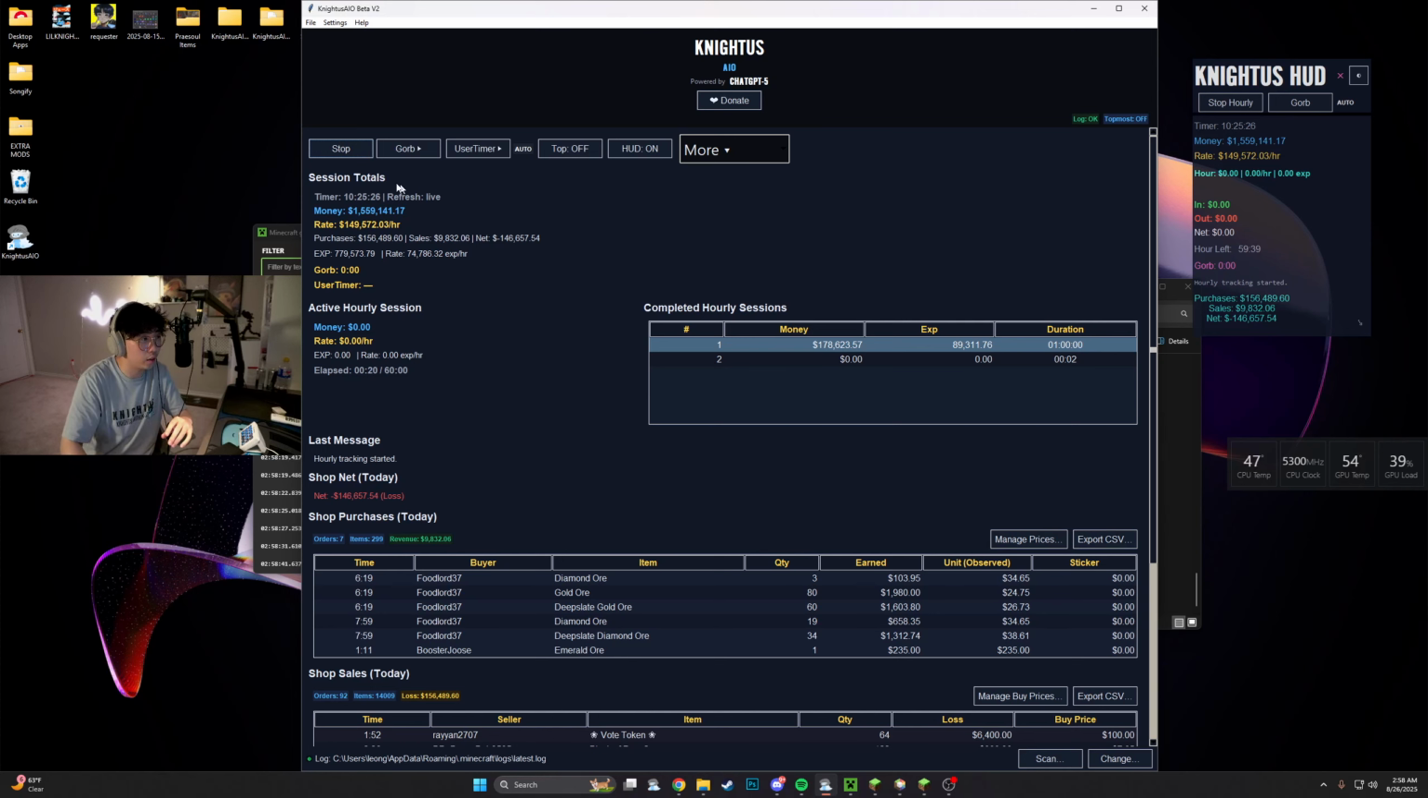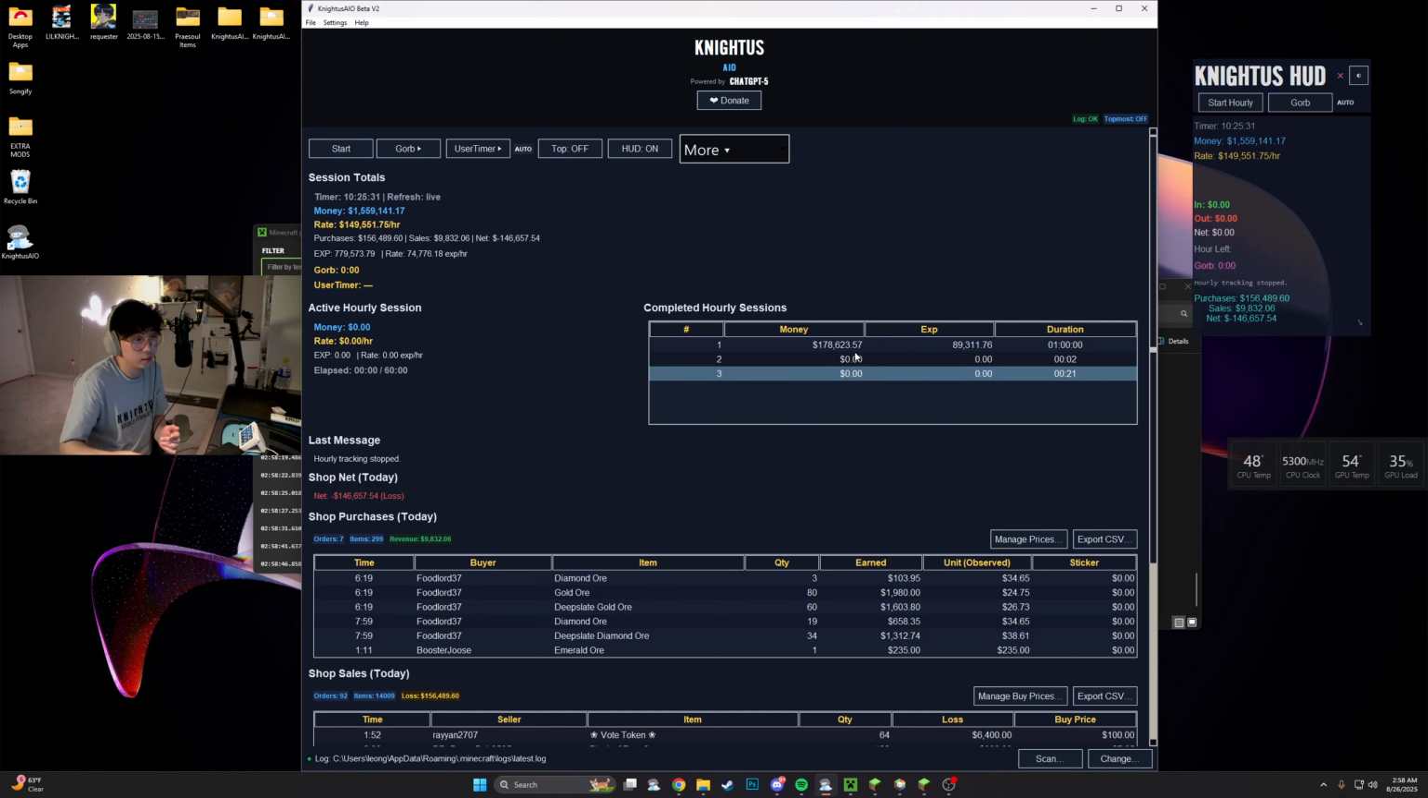And then it'll log it right here. So we click stop. That is our third log. You can see I made $0 because I didn't do anything. So that's actually really, really cool.